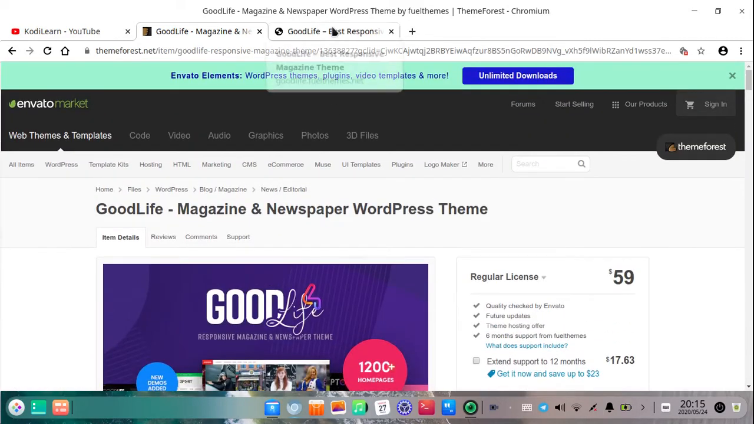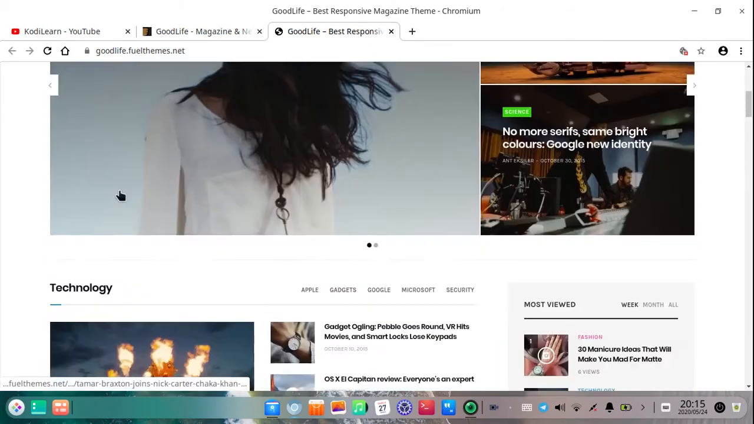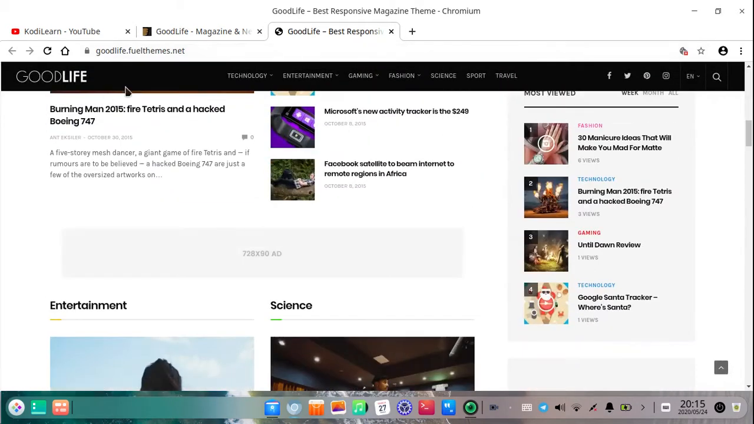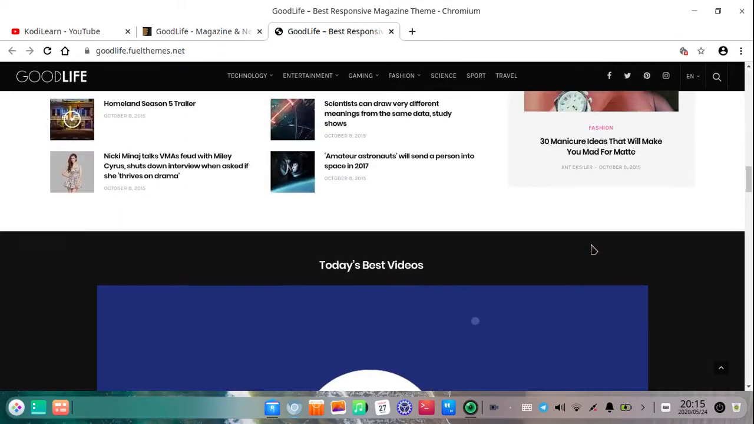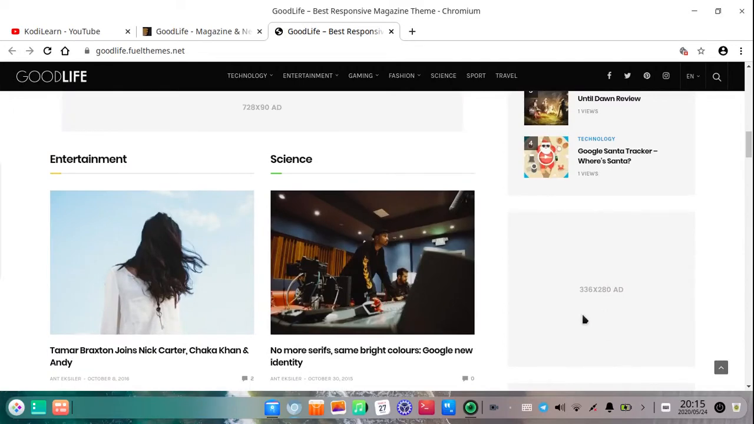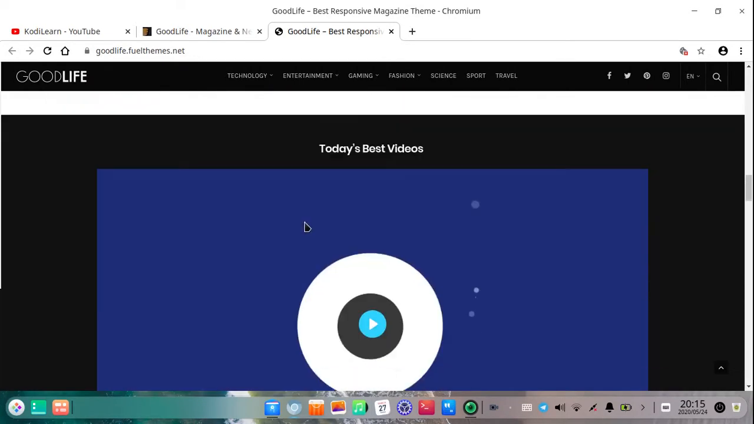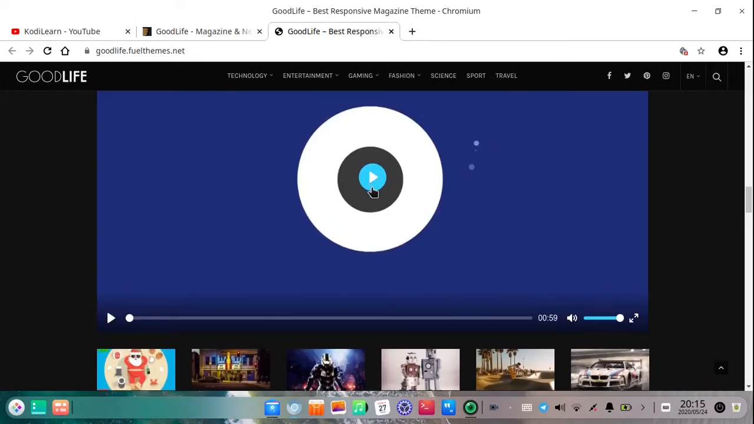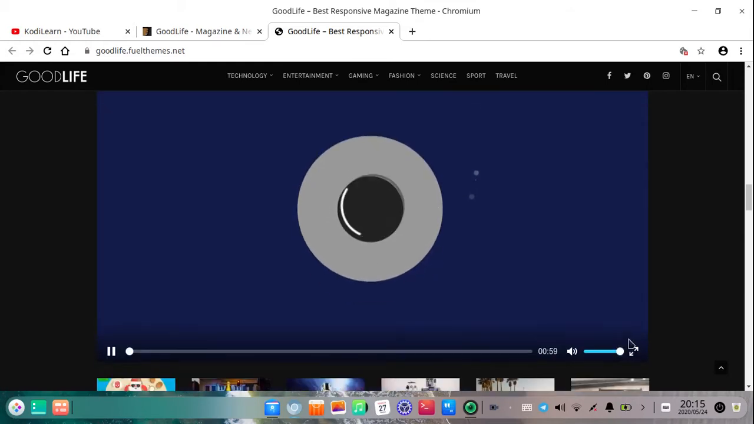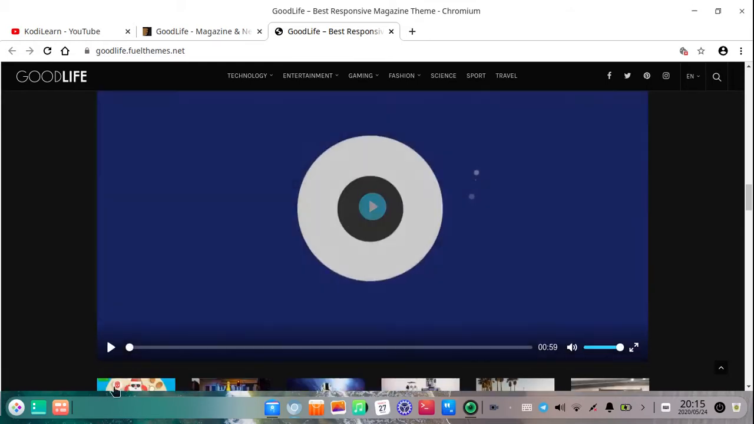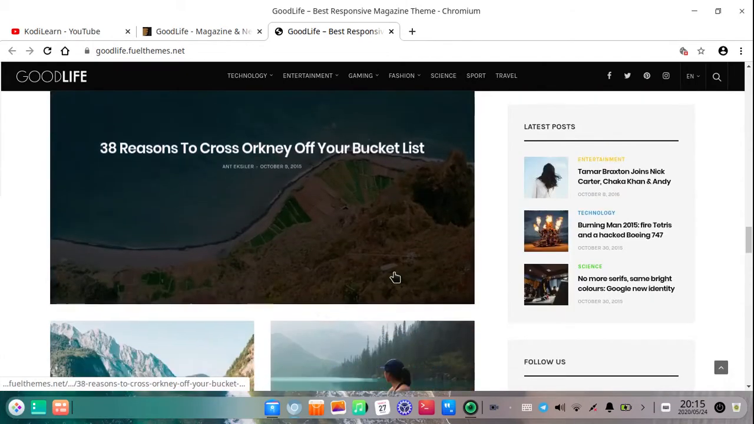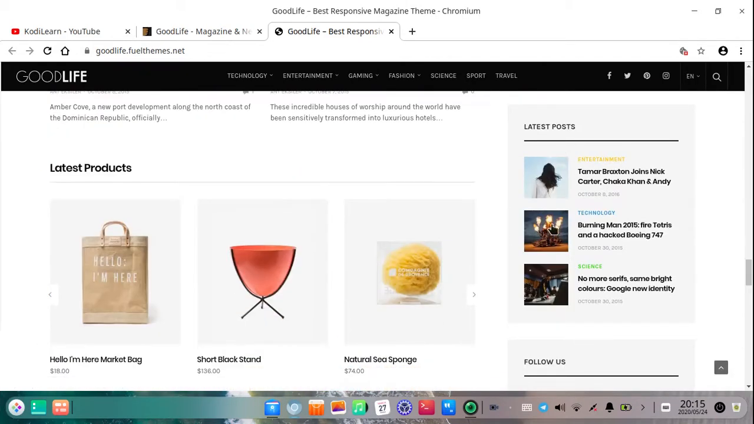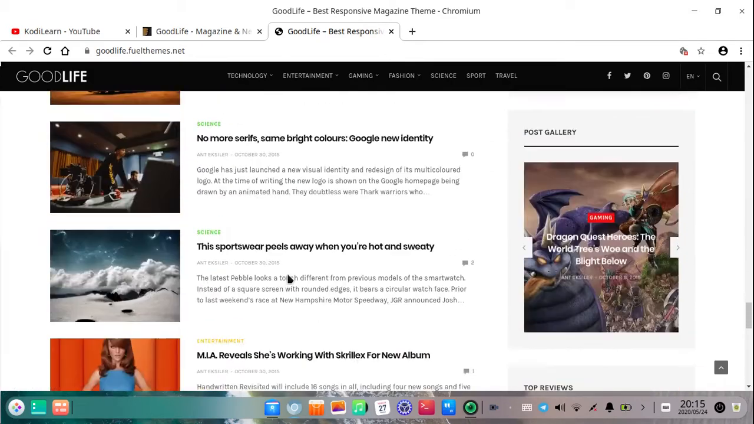So here is the demo website. As you can see, the top bar, meaning the menu, is sticky right now, and here you can put your ad to earn some money. From there you can also put your ads, and this is the video. Like this you can also post a video, and as you can see, this is the HTML5 video player, and it looks amazing. And this sidebar is sticky.